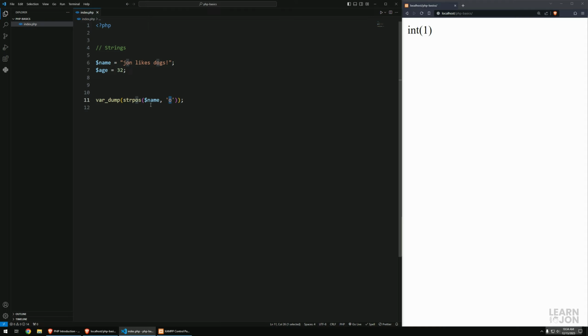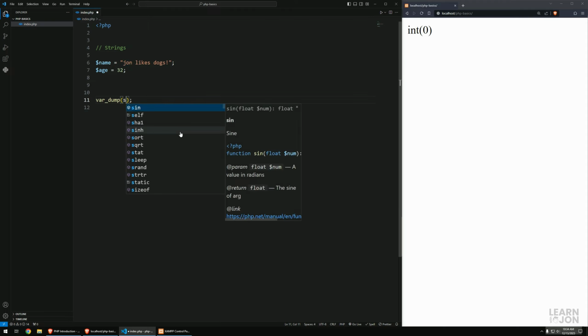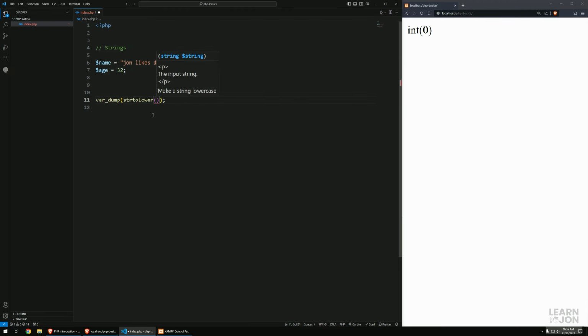Now, if I want to get the last instance of O, I can say strrpos. And this gives me 11 because this is the 11th index. And this substring can be anything. For example, if I'm looking for JO, this should give me 0 because there's only one instance. Even though I'm going backwards, there's only one instance in this string that has JO substring and starts from index 0.